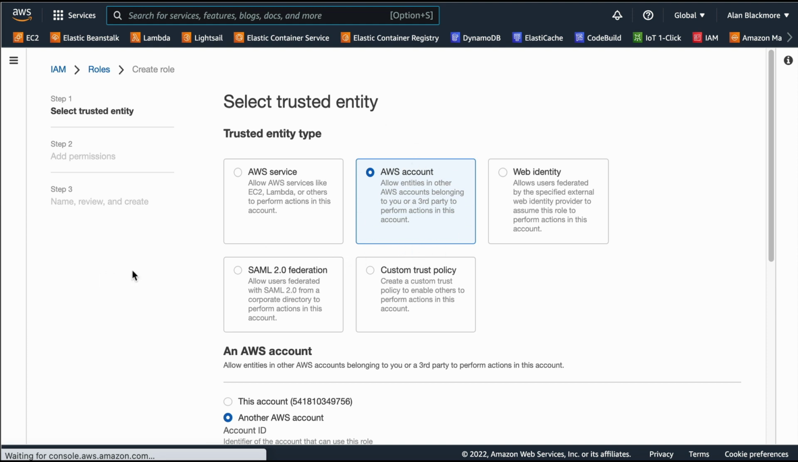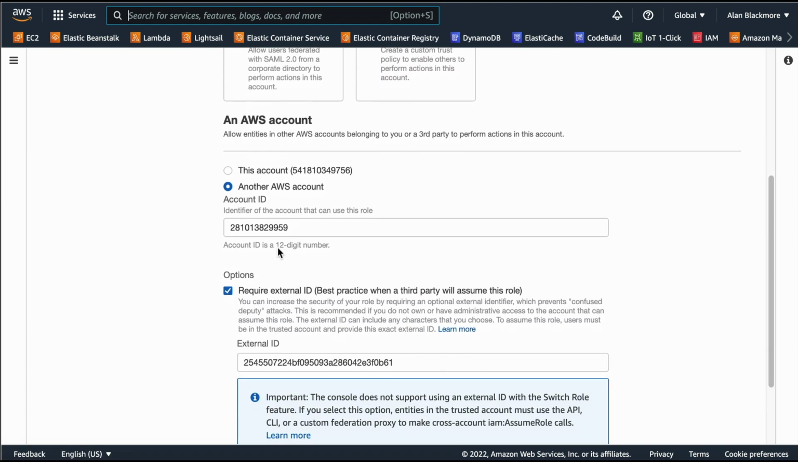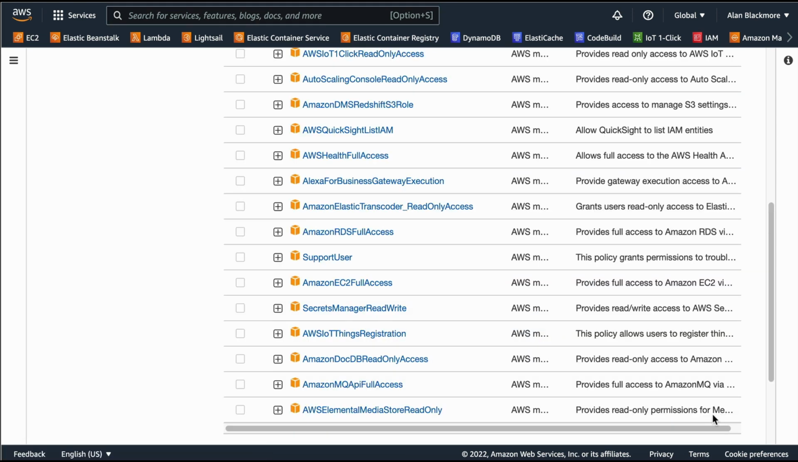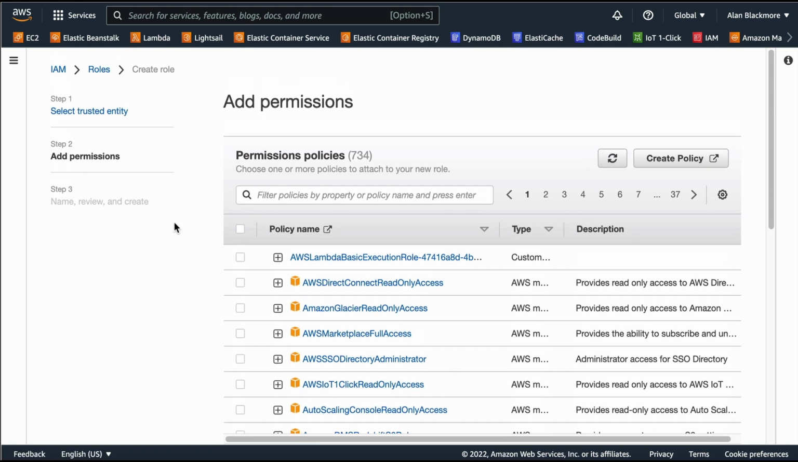So we're doing an AWS account. We've got pre-filled the required account, which is Hava, and then an external ID. So we make sure that this require MFA is not checked. We'll click next. Here we want to add or create a policy. So we create that, and you'll see it comes up in a new tab.